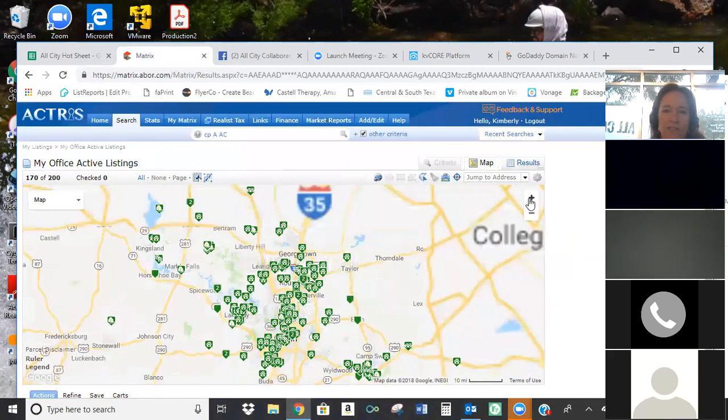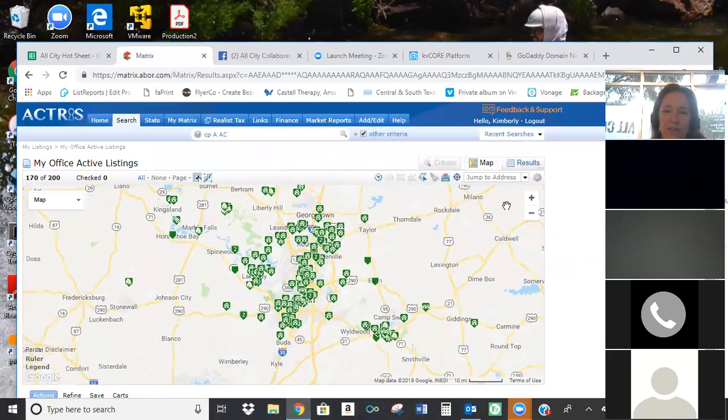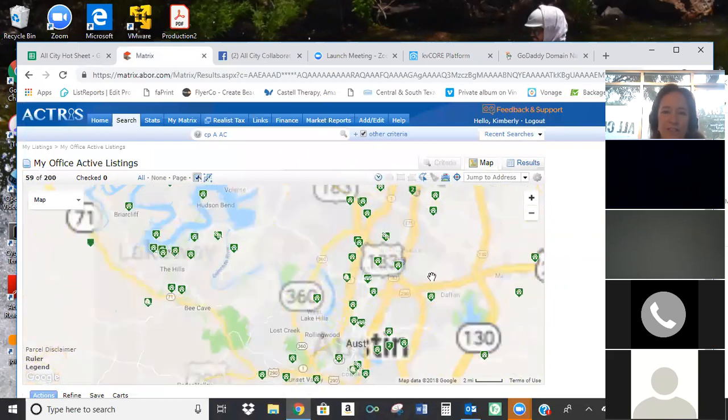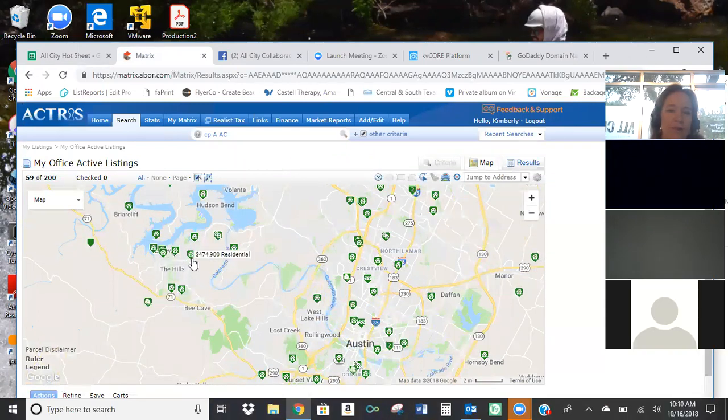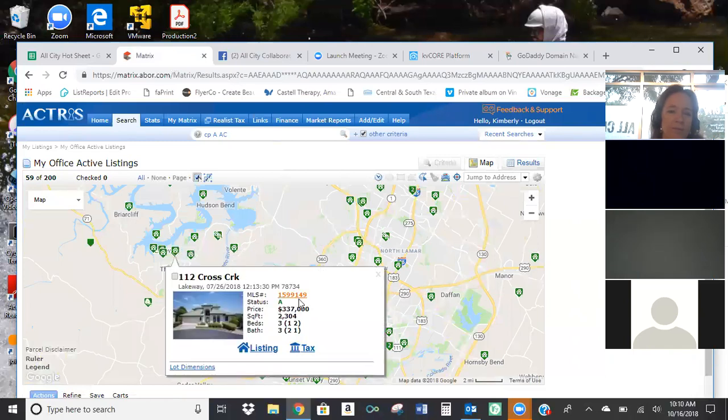So, it's like $1 million houses, they already have realtors. So let's just advertise cheaper houses. So let's say you work in Lakeway. I just kind of click around and find something that's affordable that I could advertise. So let's say I want to advertise this one. I have to save the picture and copy the MLS number.